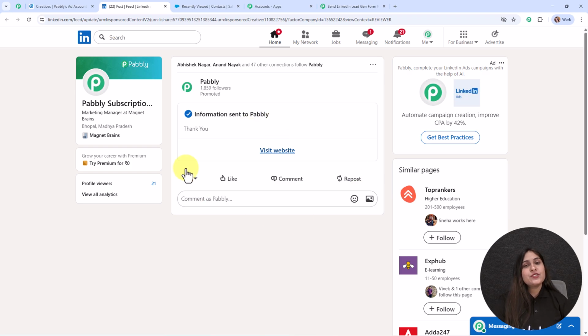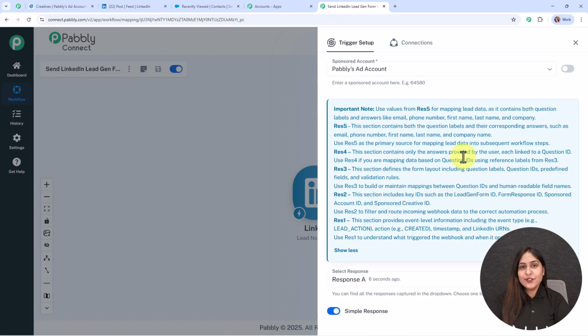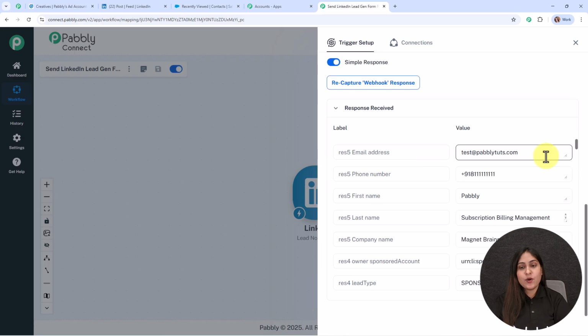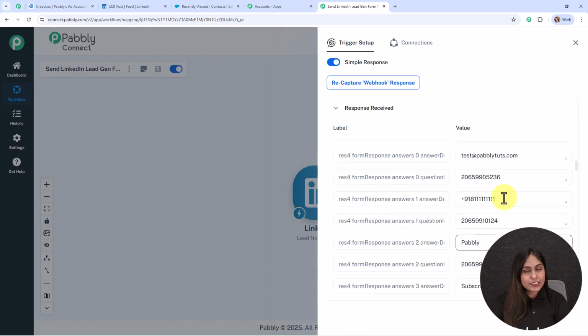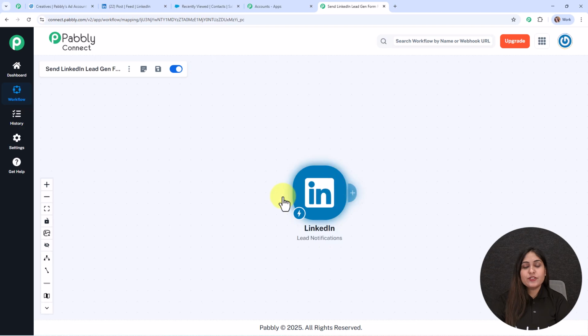So now let's go and check our Pabbly's workflow. And here you can see we have received a successful response where we have received the email address, phone number, first name, last name, company name and some other details of our lead. So with this we have successfully set up our trigger over here.